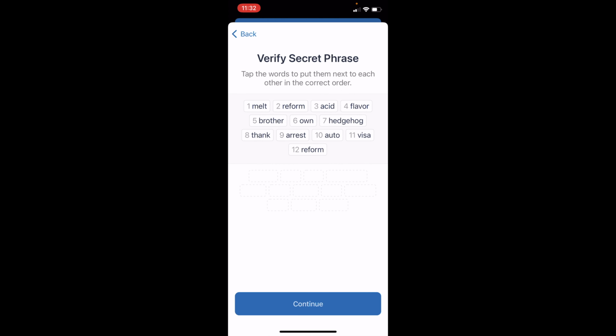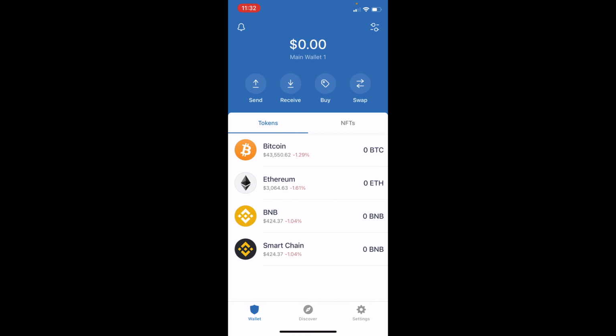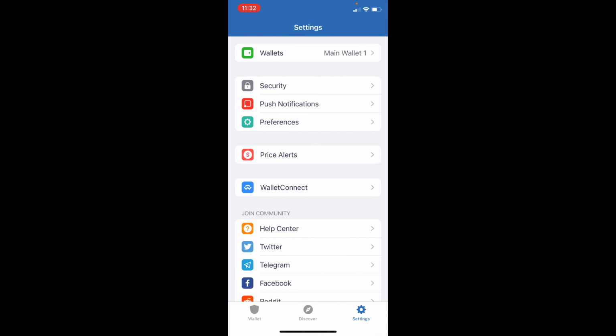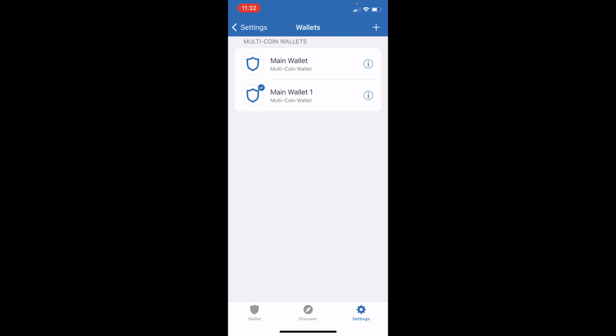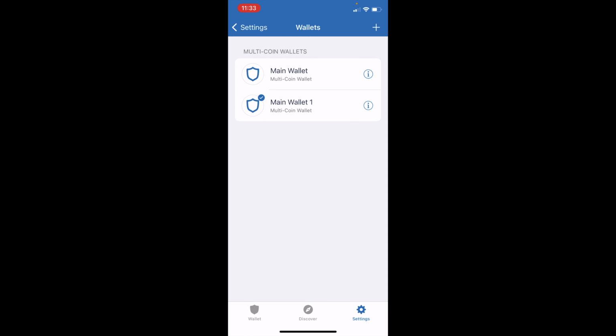Just like that. Tap continue, and our wallet has been successfully created. You can do this as many times as you want. I don't think that there is a limit to the number of wallets you can create in TrustWallet, but it's literally that simple.